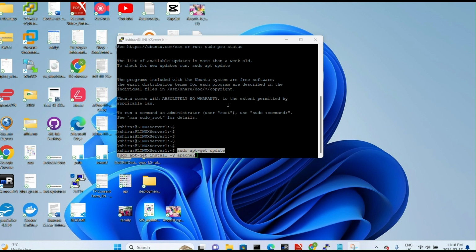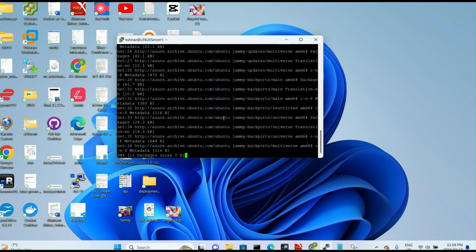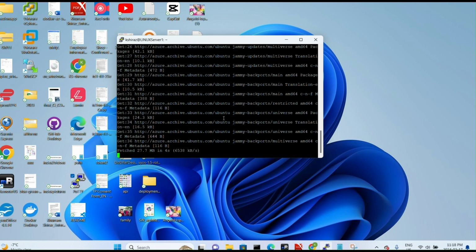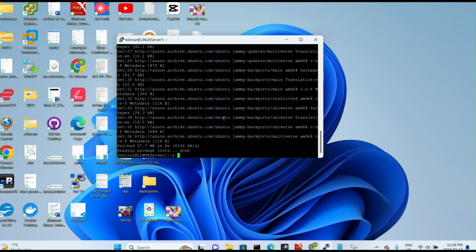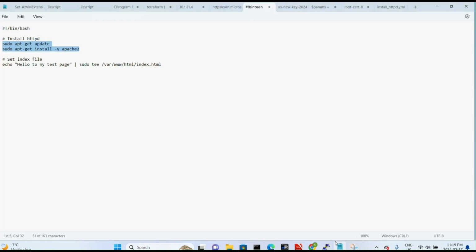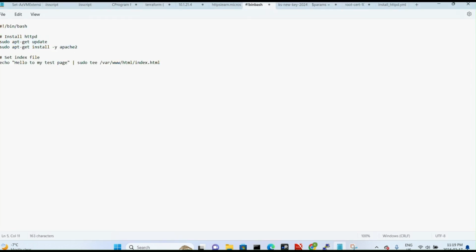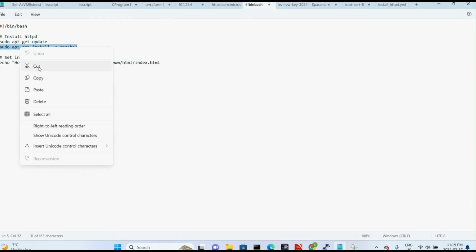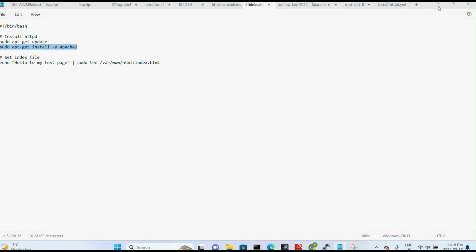Basically, let's first update this machine, and then we're going to install the Apache server. So let's first run a complete update on this Linux machine. It will take some time, so I will pause this video and come back once this process is done. So it's already completed. Let's now install our Apache software on this machine.